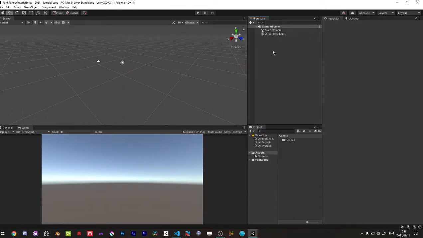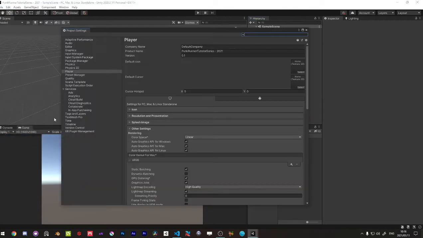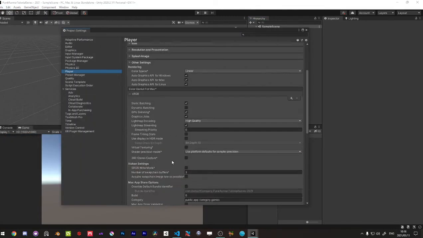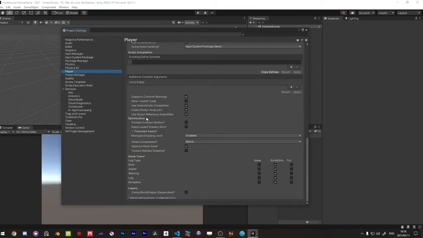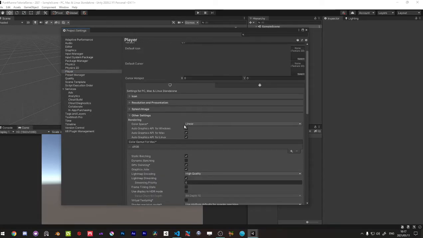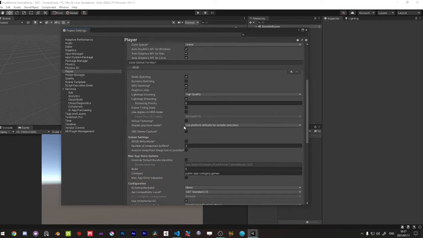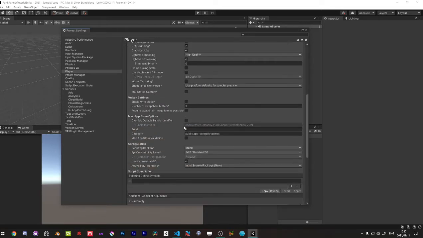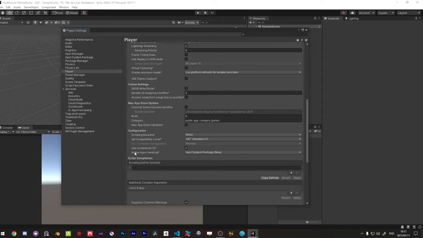Okay, so let's start with the input system, and the way you can tell if it's been applied correctly, go to Edit, Project Settings, go to Player, scroll down to Other Settings. Where are we now? That's not it. Sorry about this. There are Other Settings, that's correct. Scroll down to look for the input system. There it is. They've moved things around in here. So the active input handling is the input system package. You can do a combination. You can say both, if you want to use the old input system and the new input system.